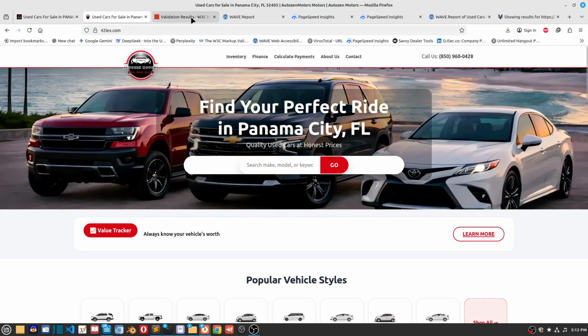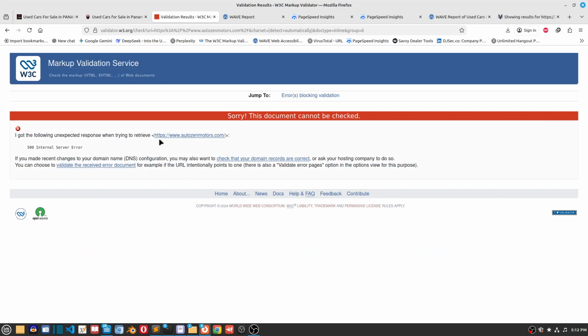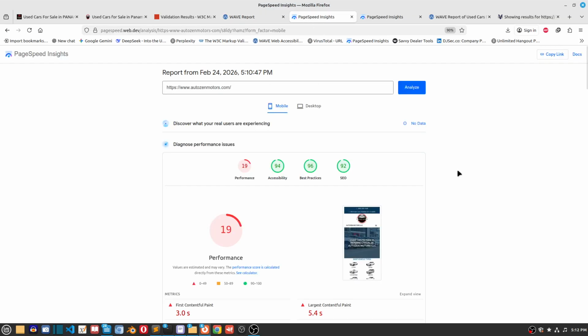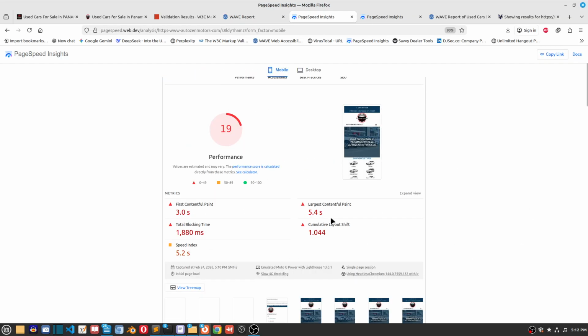But if we look right here, the current website, you can't even check to see if it's got any errors in the code. You can't check to see if it's ADA compliant. If we look over here, it takes 5.4 seconds. This has got to be under 2.5. This has got to be under a second.